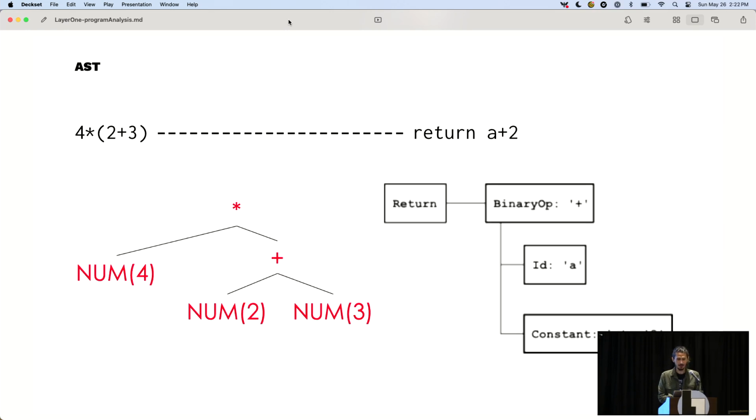So this is what an abstract syntax tree looks like. If you have something like 4 times 2 plus 3, it gets broken into its core components like this. So you have the different data types, the value 4, the value 2, the value 3, and then you have the operators, the multiplication and the addition. So that's basically, you break a statement or a few lines of code into its basic components like this.